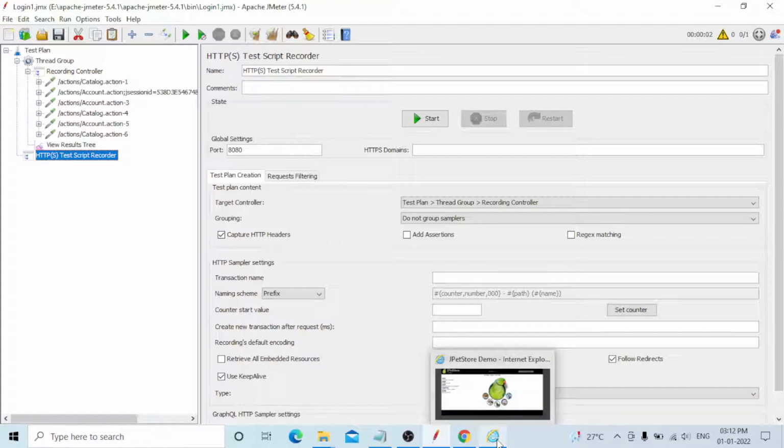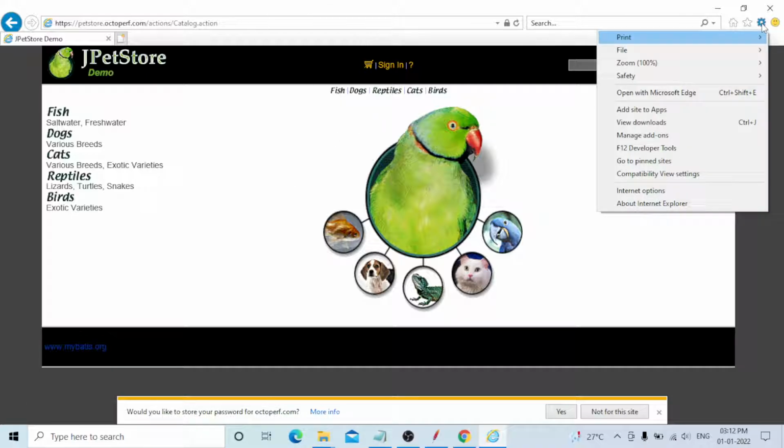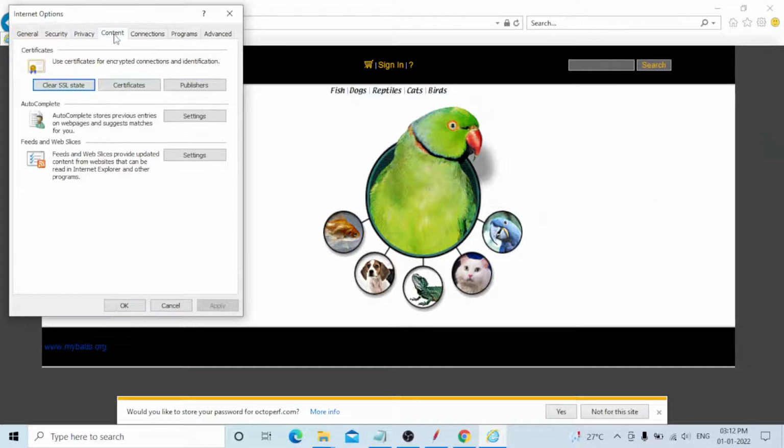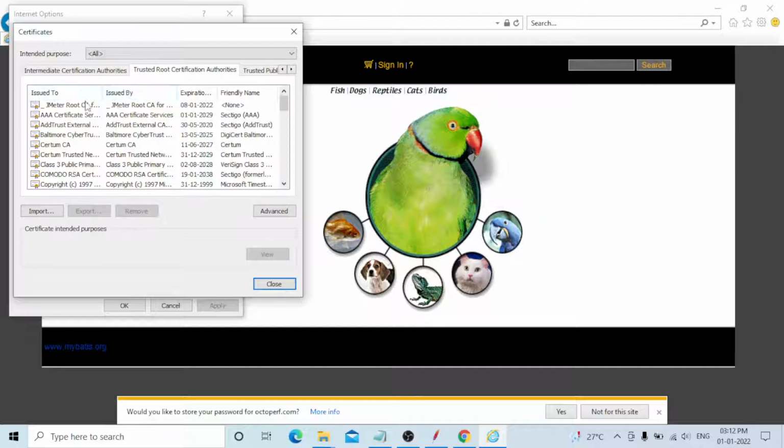After that you can go to the application side, from the browser point of view. If the application is not recorded, there is some issue. First of all, go to settings, internet options, content, certificates, trusted root certificates. The JMeter certificate may be expired. The validity is expired. At that time the script is never recorded.